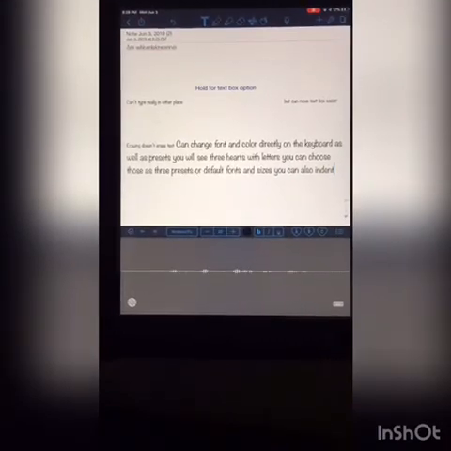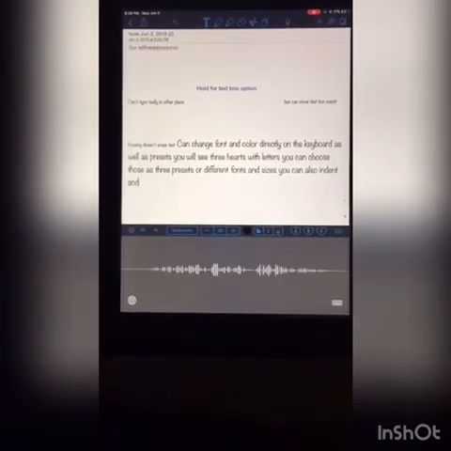And then if you look at the regular keyboard without the Notability thing on top of it, it has some of those features already.